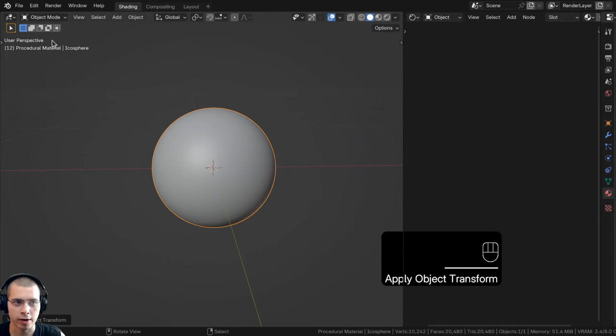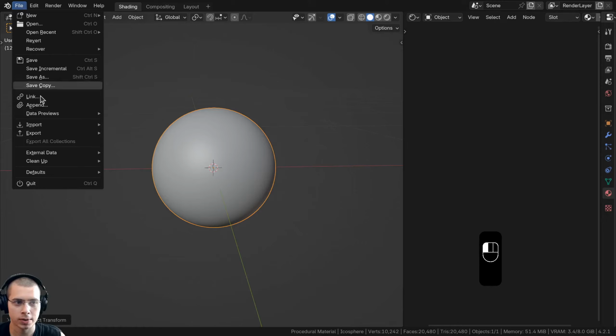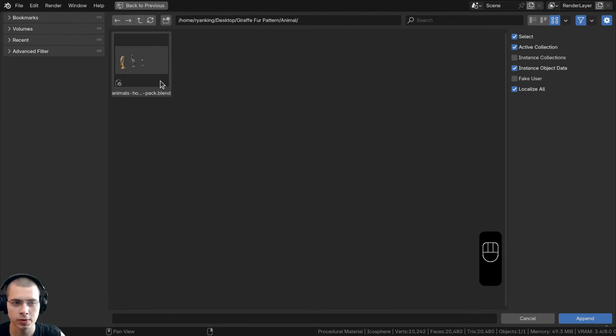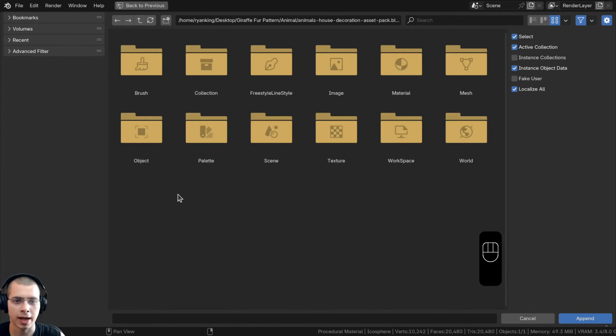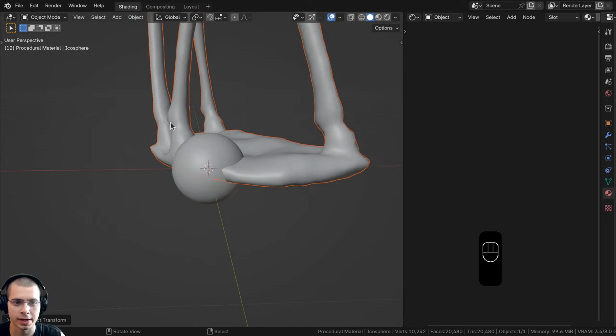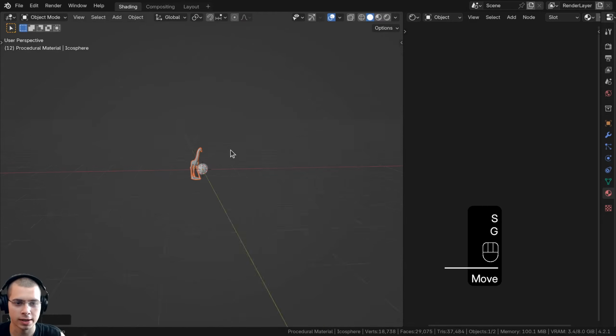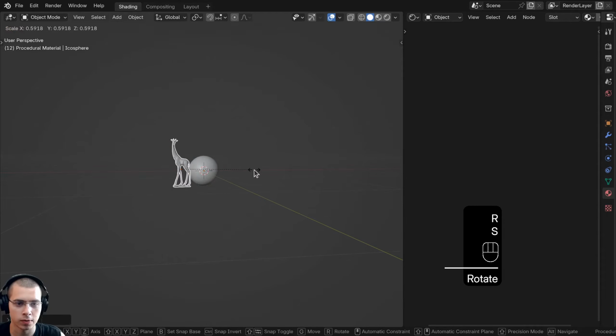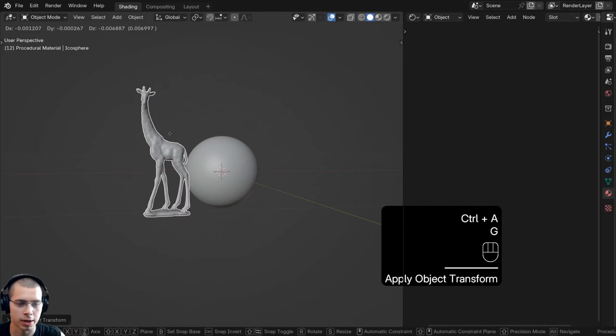Then to add in the giraffe model, you can click on File, and you can click on Append, and you can locate to the folder with the giraffe model. Again, I'll have a link in the description to the model on BlendSwap if you want to download it. You can go into the Animals Blender file, and then you can go to Object, and then you can just select the giraffe model, and then you can scale it down. Let's move it down here, let's rotate it over, and I'll press Ctrl A and apply the scale.